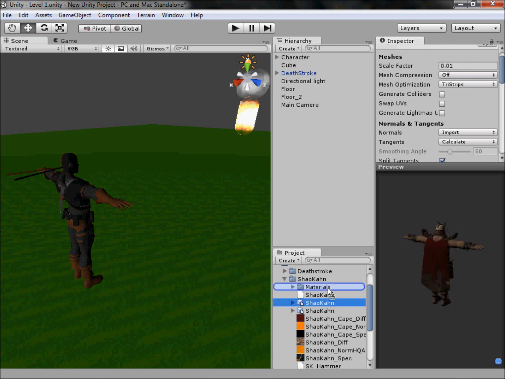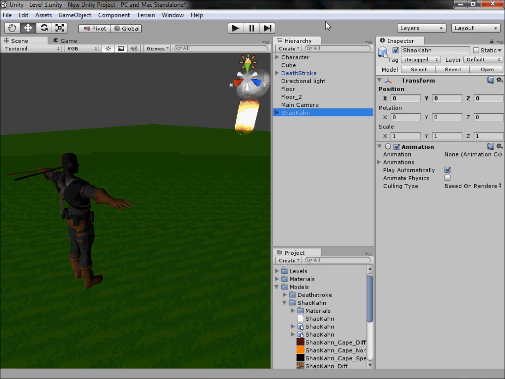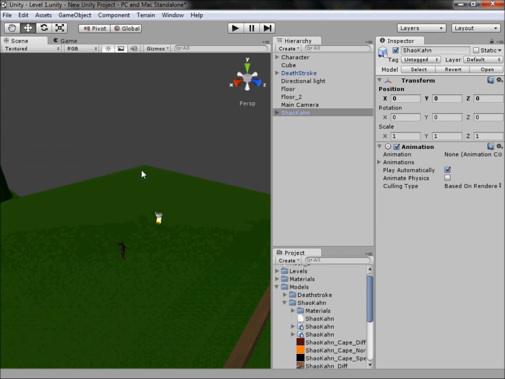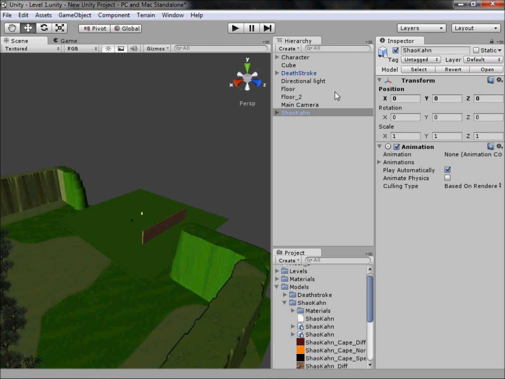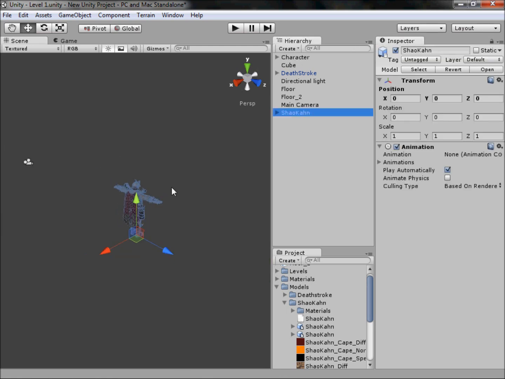So if we stick it up in our scene, its position is 0, 0, 0, but it is nowhere to be found. If we double click it, it is way out of sight.